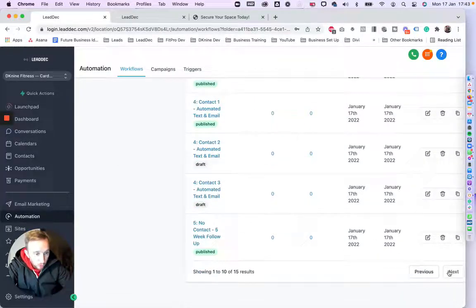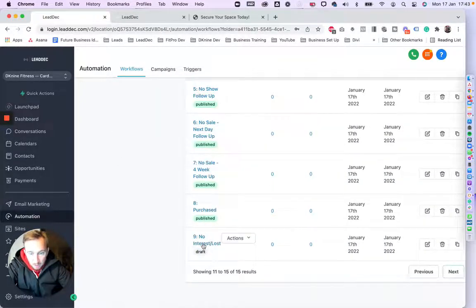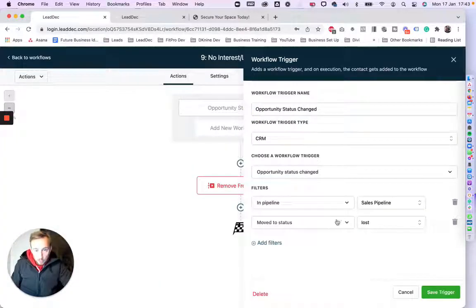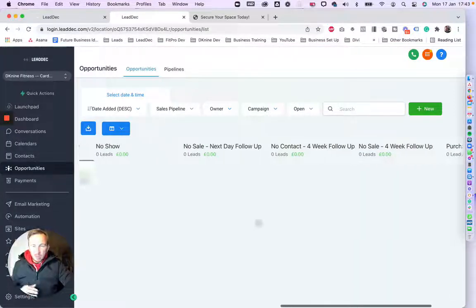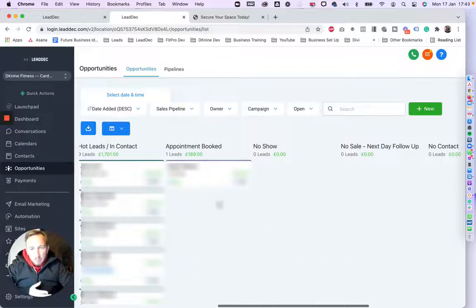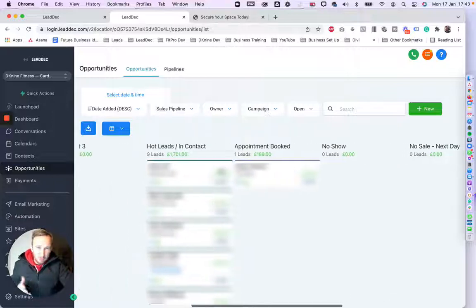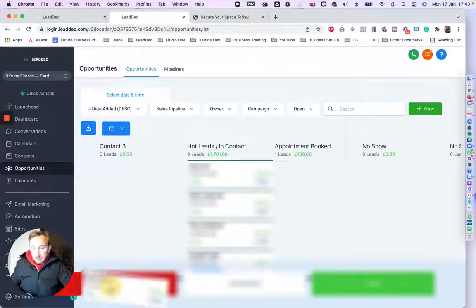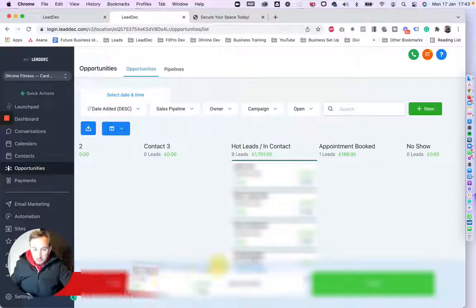Now the final one is, let's say, no interest lost. You're talking to somebody on the phone and they've told you to go away, never text me again. I never applied. Any sort of rubbish you come across, okay? Somebody's just like, my dog put my details in, some rubbish, okay? And you don't want to follow up with them. Maybe you're a horrible person or somebody you don't want. So let's say Dean, for example, again. All you do is drag Dean down to lost down here.